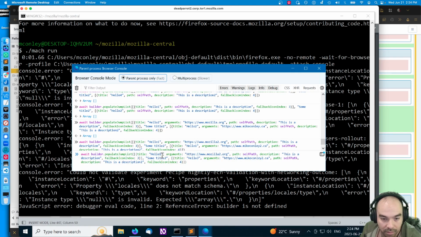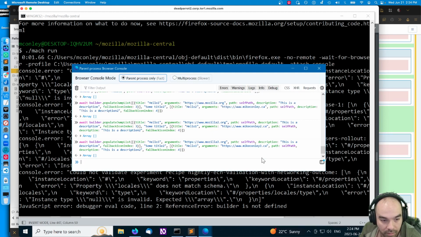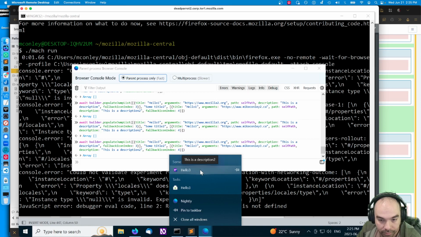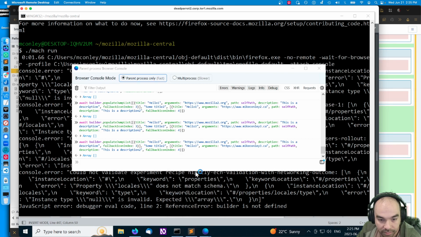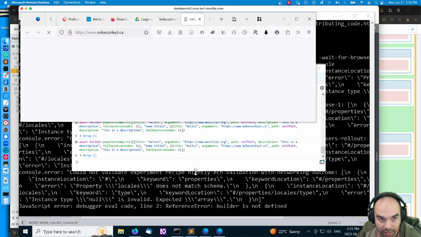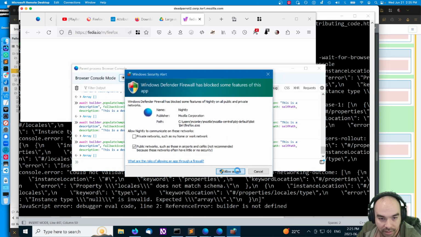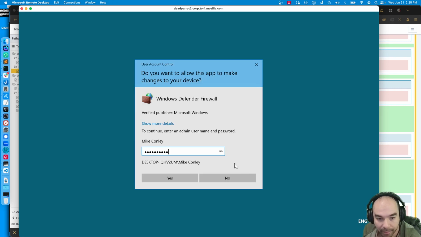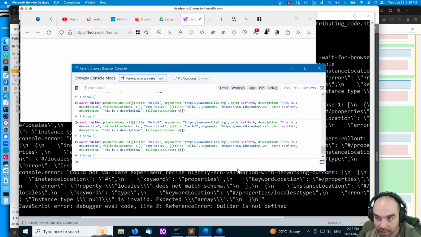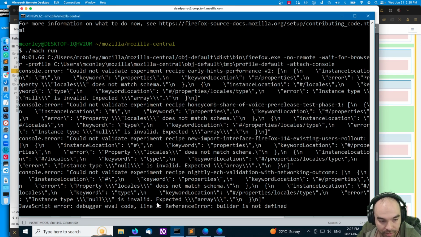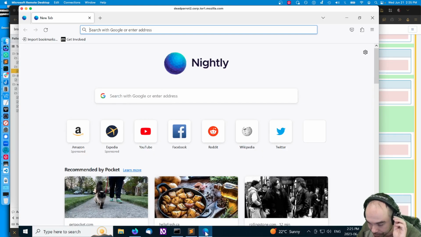3. I mean, it's doing stuff. Click on that. It tries to go to mikeconley3.ca. Wow. What is happening here? All right. I think I'm gonna call it here. Builder is not defined. Yeah, we've got problems. We got problems. But we're in good shape.